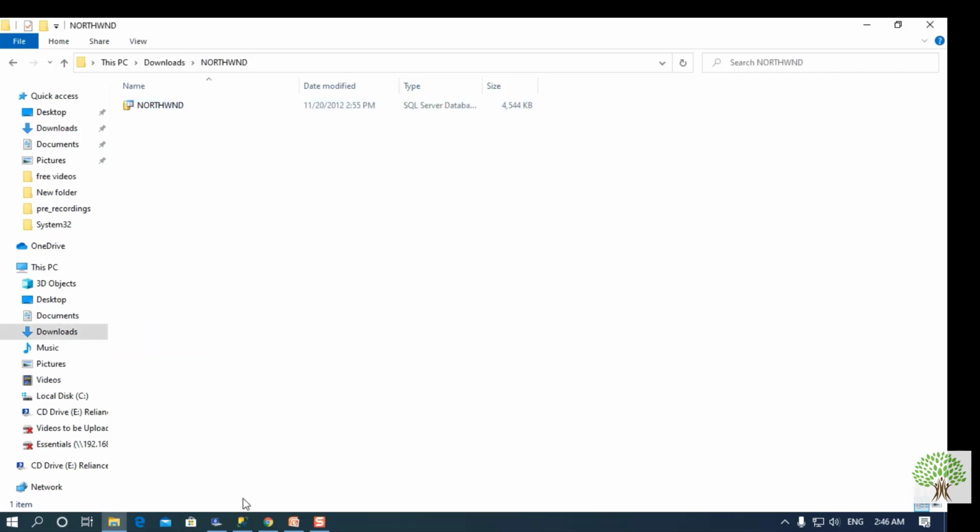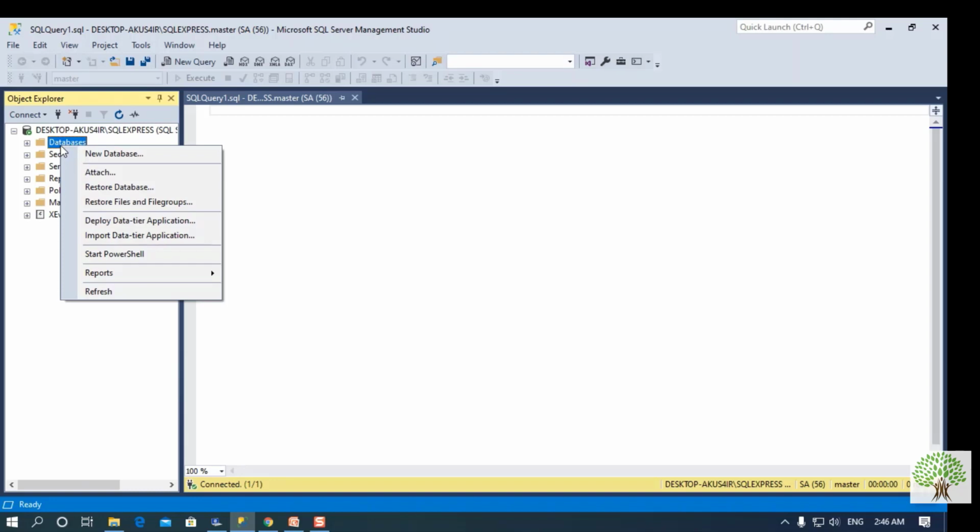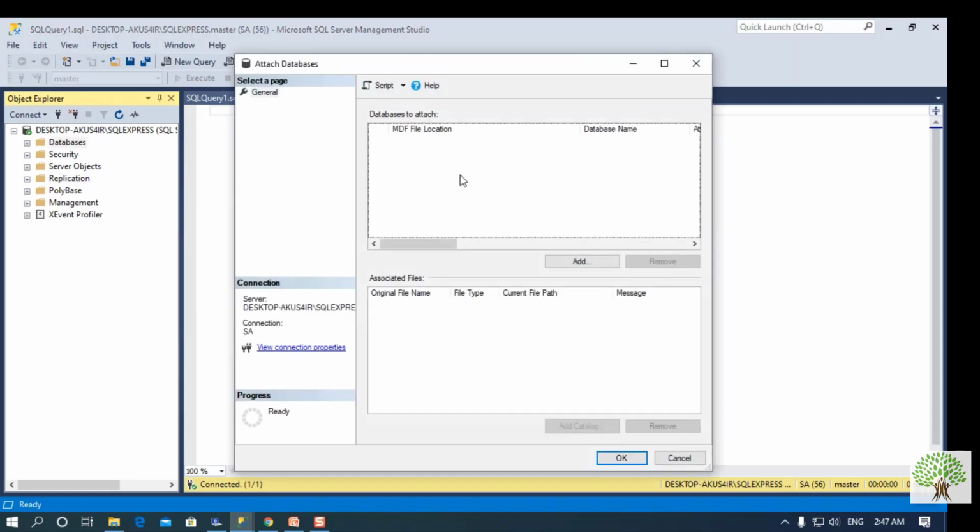Now what's next? Just open your SQL Platform, go to Databases, right click on it and go to Attach. Here you can create a new database if it is required, but this time we just need to attach a NorthWind database, so I'll go for Attach. And this is the dialog box which you'll get.